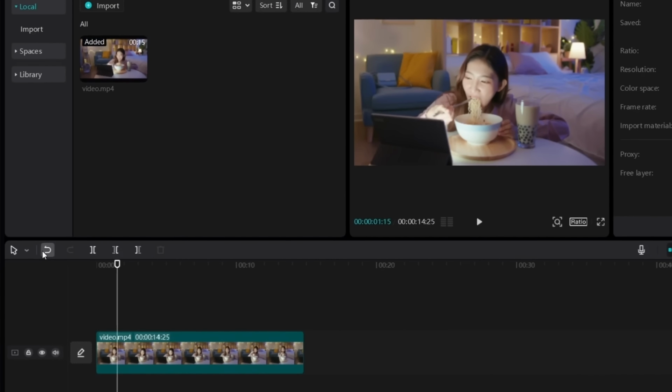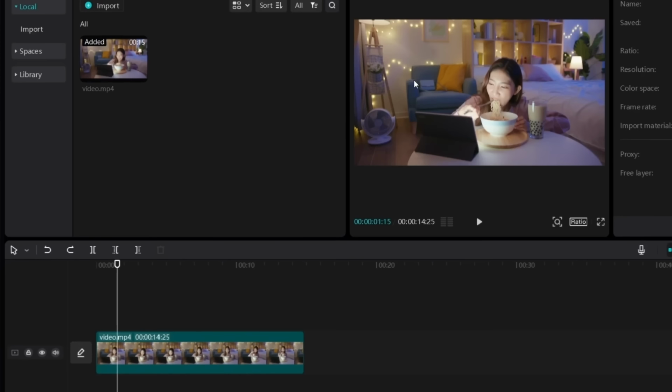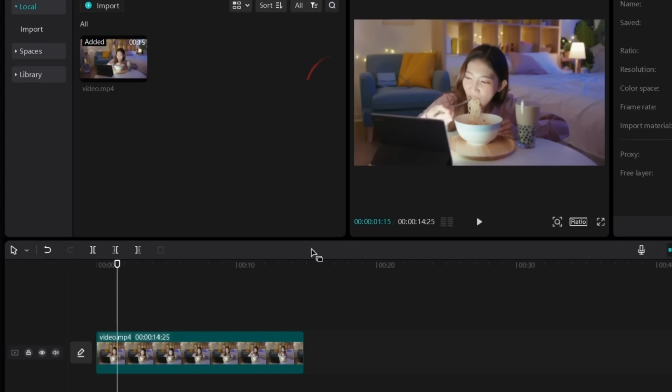Now let me just show you what it looks like originally. Right, this is what it looks like at the beginning. We can see a fan and this little lamp at the side. And after we crop it, this is what it looks like. So this is how you crop a video in CapCut.